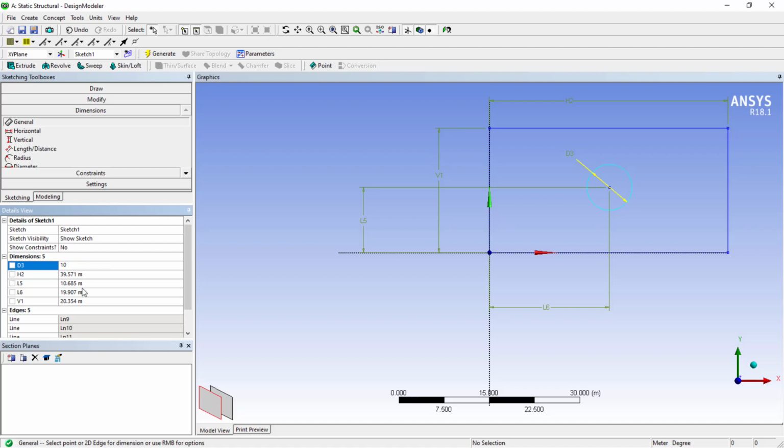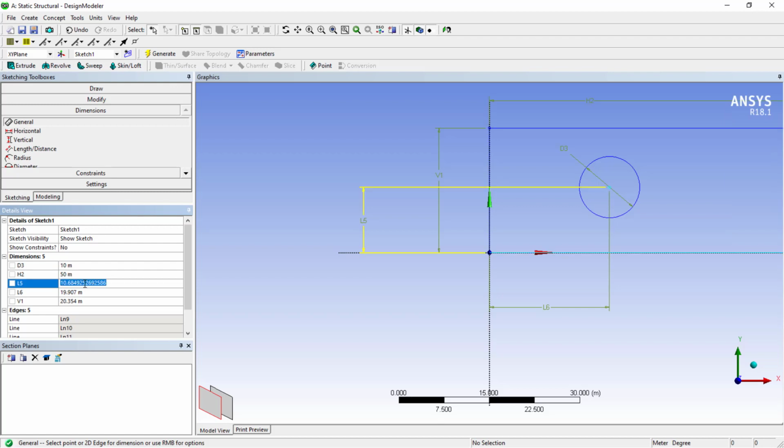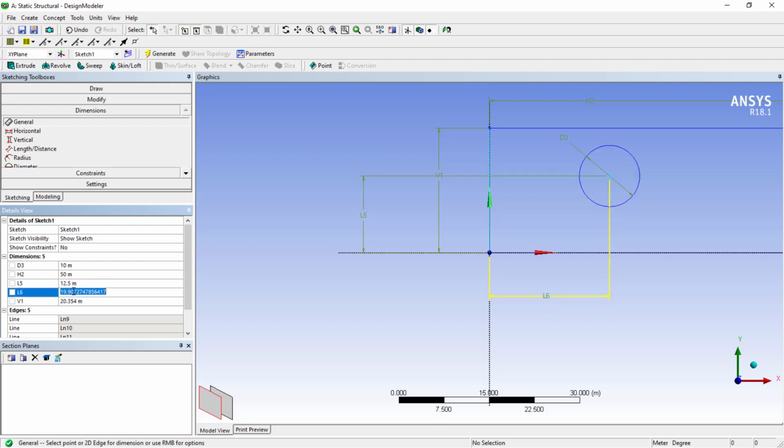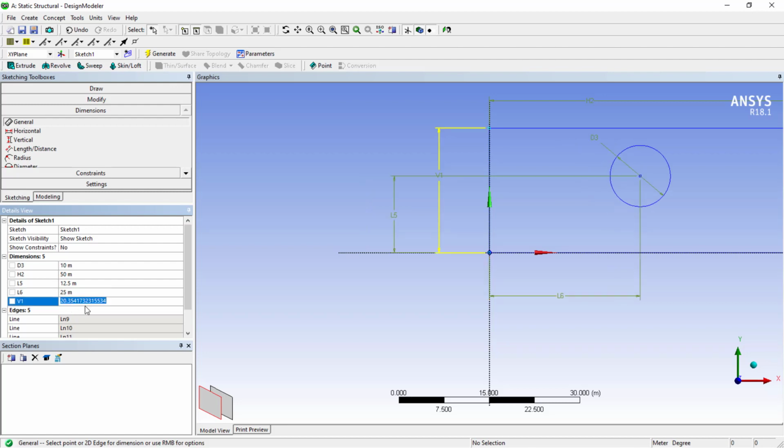Once you define every variable, you can come here and change them into the dimensions according to the requirement. Once you click on the dimension variable, it will highlight in the graphics area, as you could see. So I'll take it 12.5 as I'm going to consider the height as 25. So it is asking this one, it is 25 and this is 25.